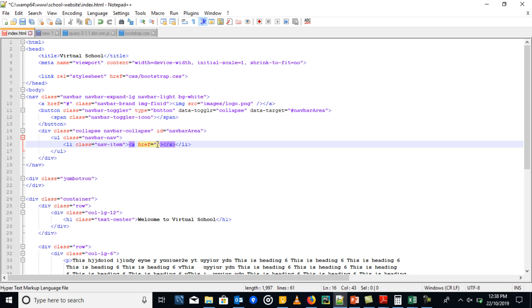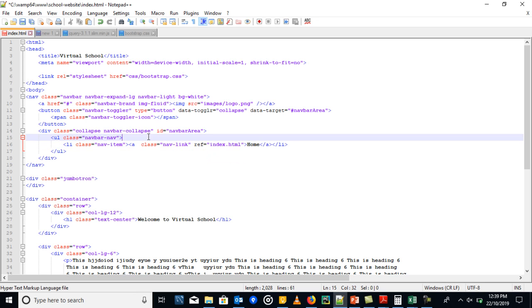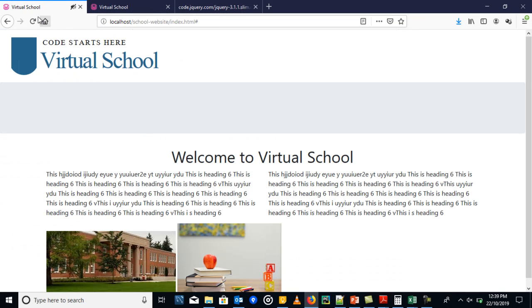Let's say the first one should be the home link, so it just refers to index.html, so that when someone clicks on home, they go to index.html. So the actual text that they'll see on the front end is home. But this anchor tag will take the class nav-link. Okay. All right. Let's go to our browser and see. Bang, there goes our home there.